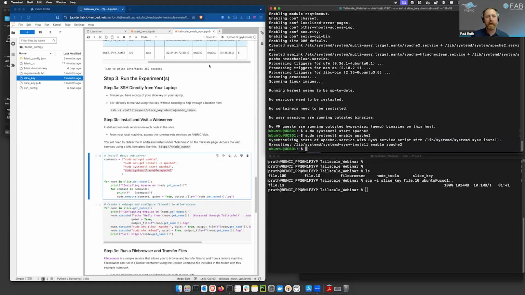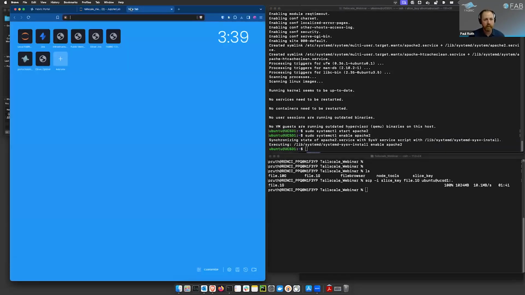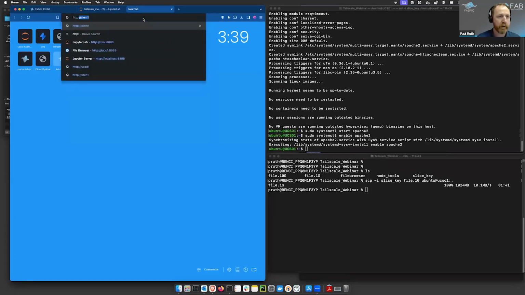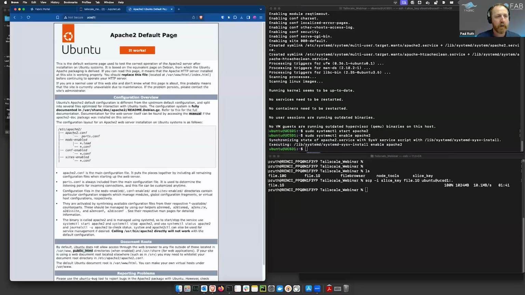And then what's going to happen is if I open a new web browser on my laptop, remember this is a web browser on my laptop, and I go to http://ucsd1, it takes me to this default Apache Ubuntu page, and it says it works, which is really cool, right? So now I have a web server on my VM that I'm using from outside my VM.